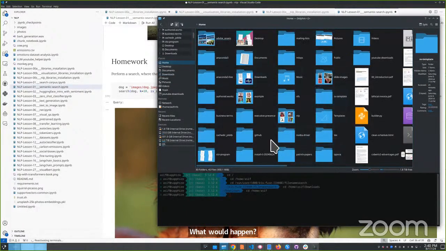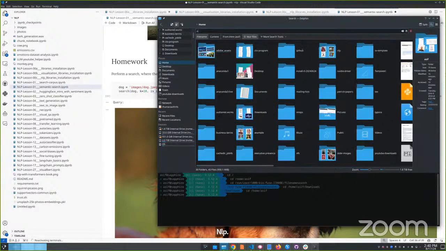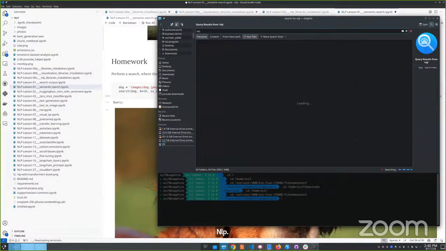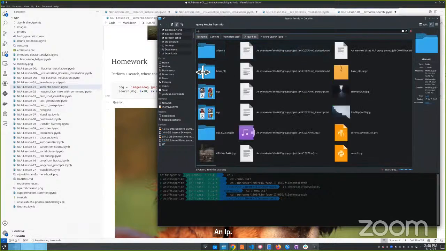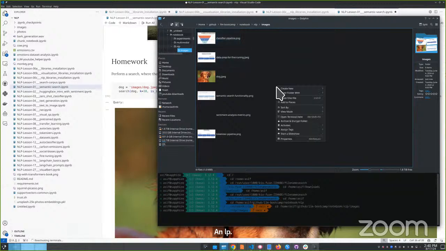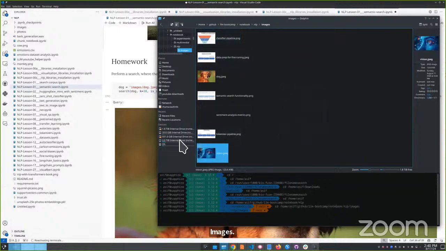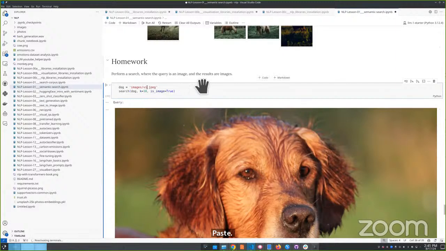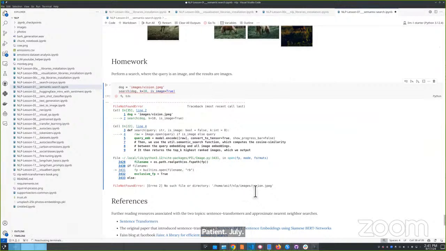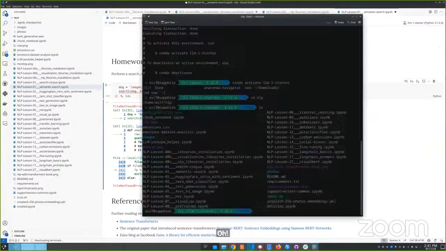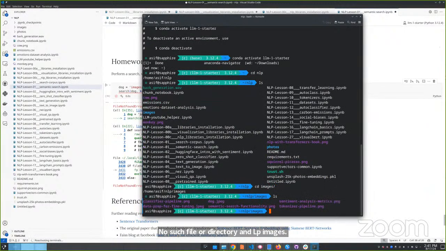NLP images. Paste one file. Vision.jpg. Oh, no such file or directory. NLP images vision.jpg. Why is that? I thought I'd just put it there. Put it in the wrong directory, probably.